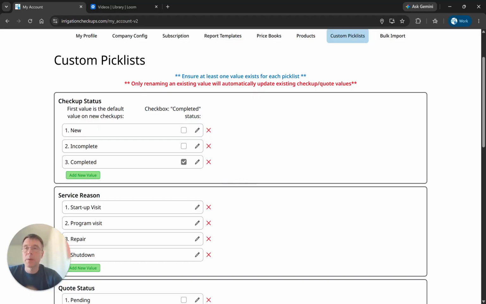And then jumping over to custom pick lists, these are the values in various drop downs throughout the app. So we have checkup status. By default, you have new, incomplete, and completed. You can add as many statuses as needed to make your workflow make sense.